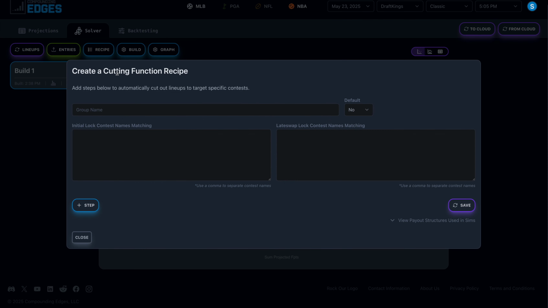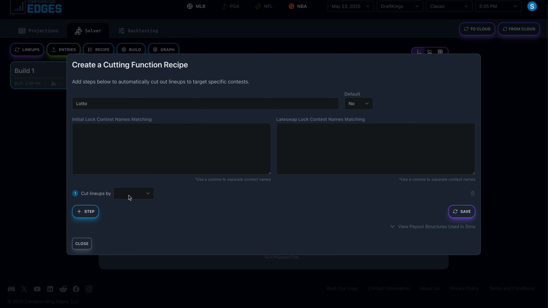So if we click recipe, it's going to be kind of self-explanatory. So let's go ahead and create our first cutting function recipe. We're going to call it Lotto. And this is going to be for like a larger style Lotto contest with 150 entries per player. So first what we're going to do is cut our lineups by simulating. And I want to do about 20,000 times, for instance.